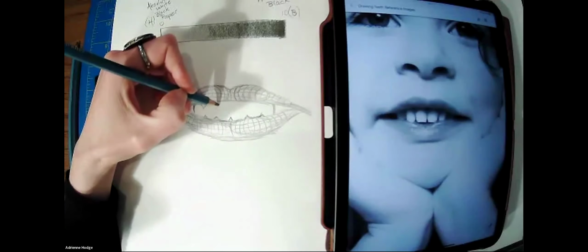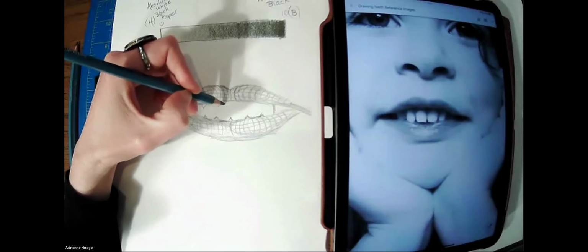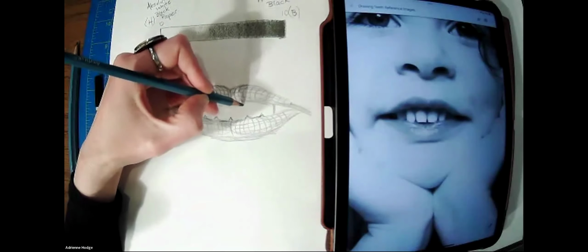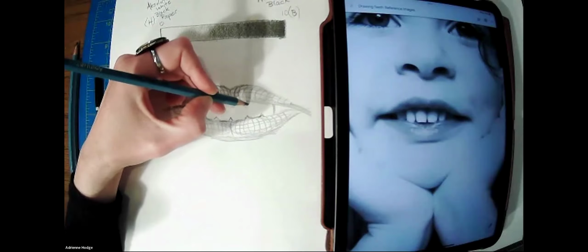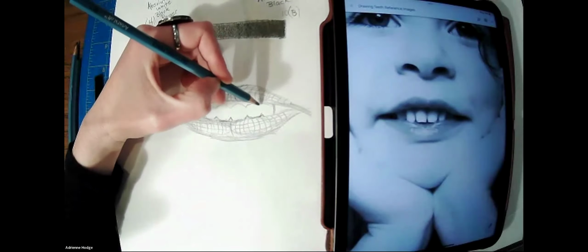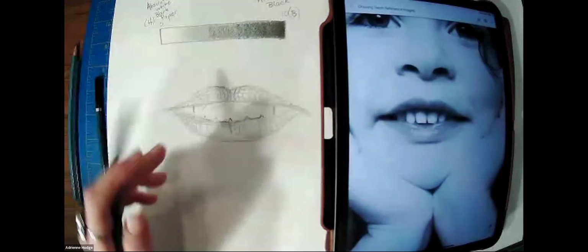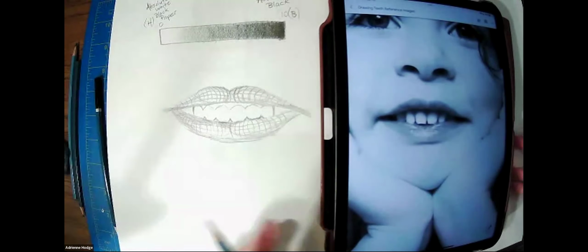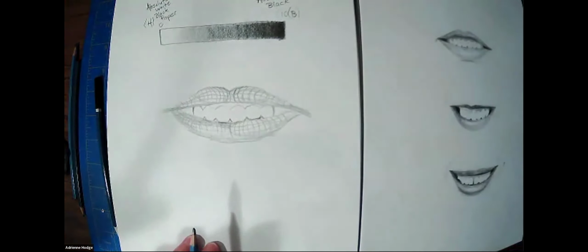And again, I'm just drawing this darker right now so you can see it. Now I'm looking for that shape of the gums. Okay, so those are the shapes that I'm about to draw nice and light with my H pencil in my other drawing.